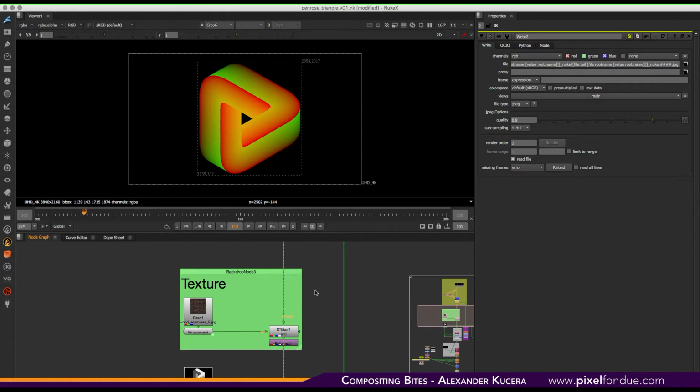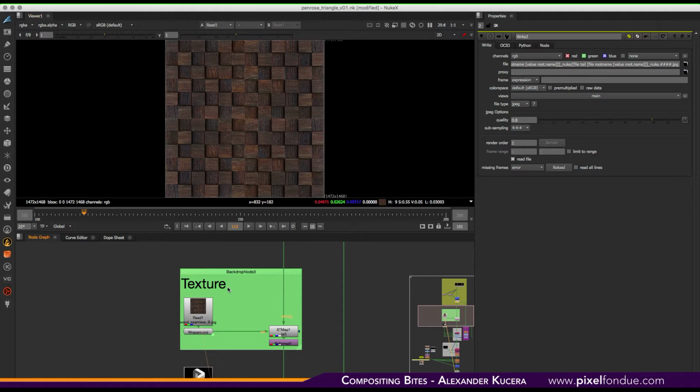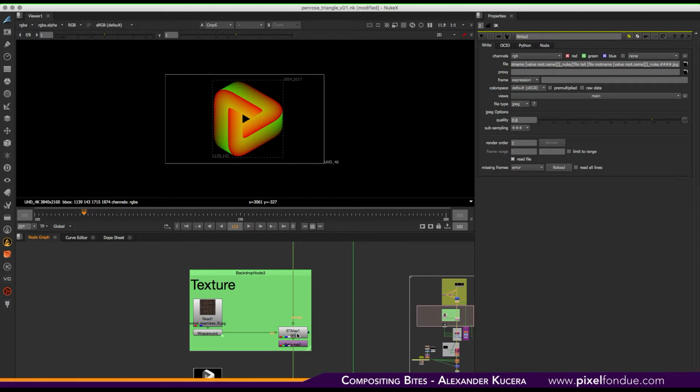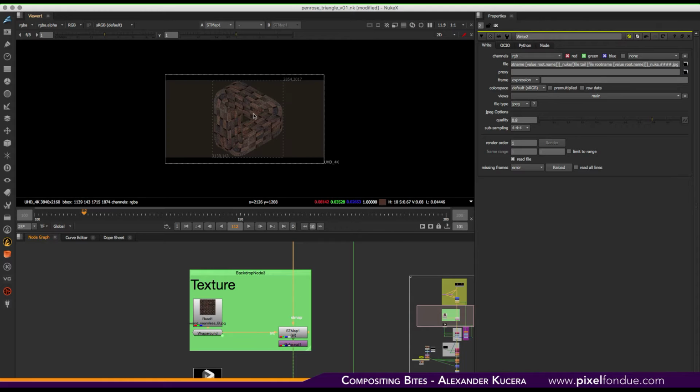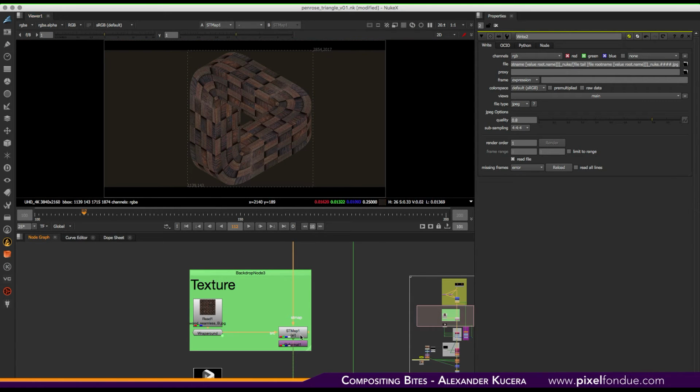Here we use the STMap node, which allows us to plug in a color texture, in this case the wood, and a UV texture, and then map the color according to the UVs, which gives us the result we're looking for. The wood mapped onto the Penrose triangle.